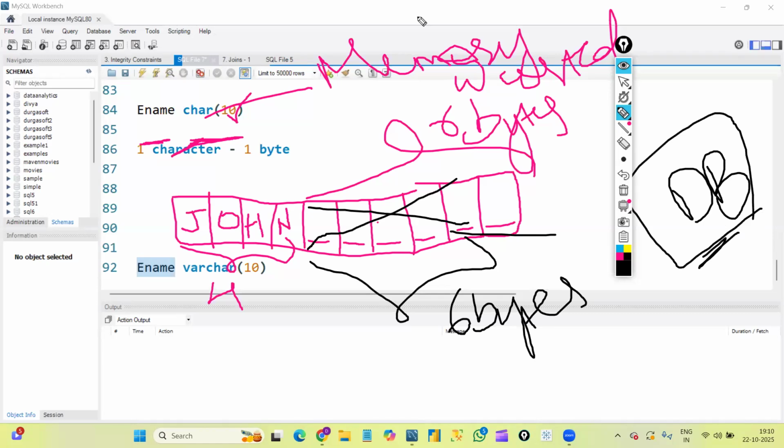That means here memory won't be wasted. Whatever memory is required, that much memory only will be used for this particular employee name column. If we define varchar, the remaining bytes of memory will be given back to the database. So in varchar, memory won't be wasted. In char, memory will be wasted. Because of this reason, mostly in real time we will use varchar only, because we don't want to waste our memory, right? Am I clear? This is the main difference between char and varchar.